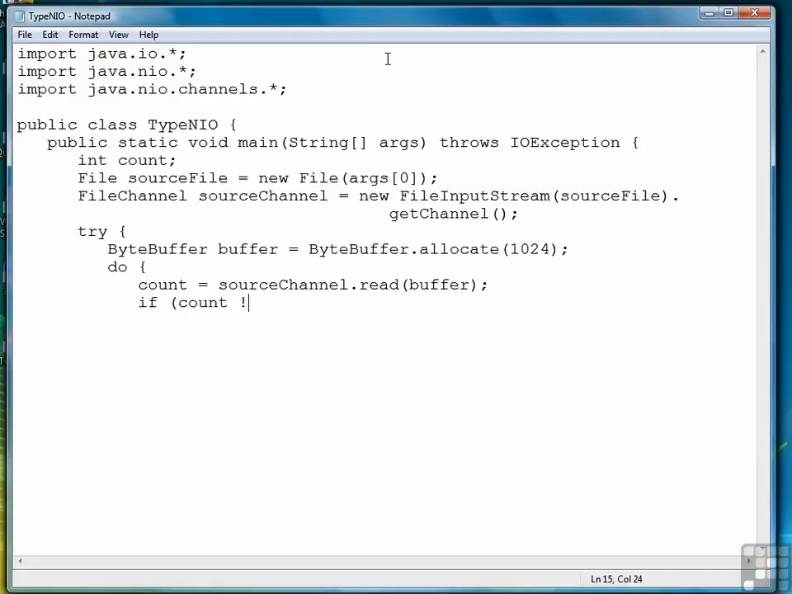If the size of the count is not equal to -1, in other words, it'll be -1 if there's no data to read, otherwise there's data to read, first thing we want to do is rewind the buffer. It's an NIO method, rewind, which gets us back to the beginning of the buffer so that we can read from the beginning of its contents. So it's the first thing we do.